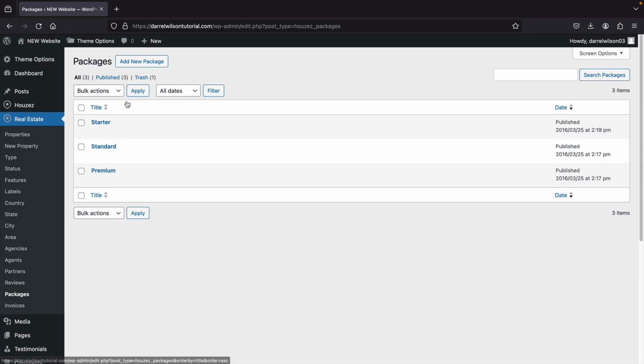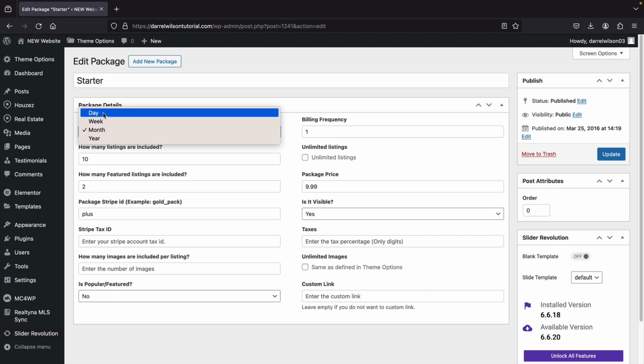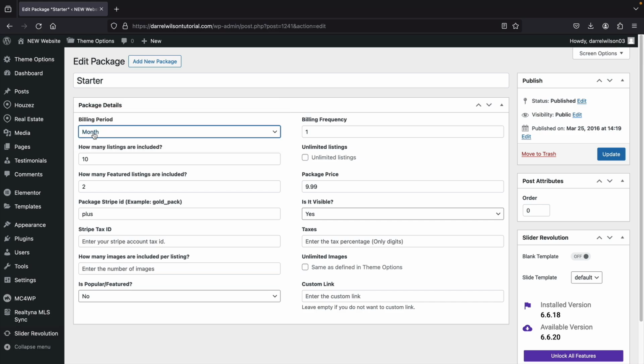So here are the packages they've created for us. So for example, we have the starter, the standard, and the premium. So under starter, let's click on edit. So here we can go ahead and edit the actual package. So we have billing period. You can charge people on a daily, weekly, monthly, or even a yearly subscription. So I'll go ahead and choose monthly. For billing frequency, we'll go ahead and leave this as 12, right? So for 12 months.